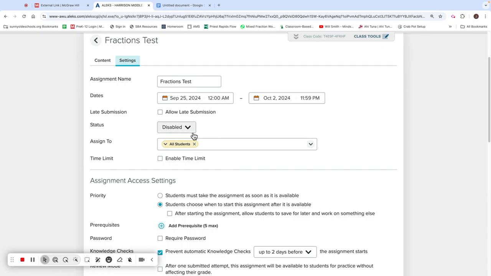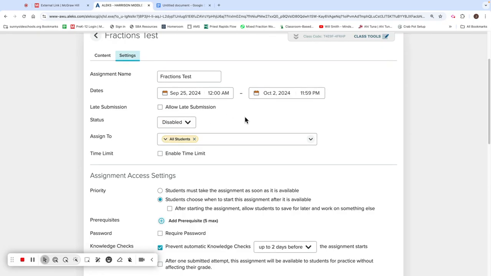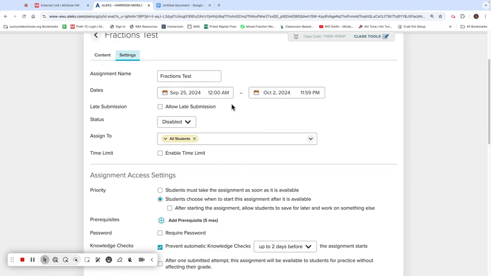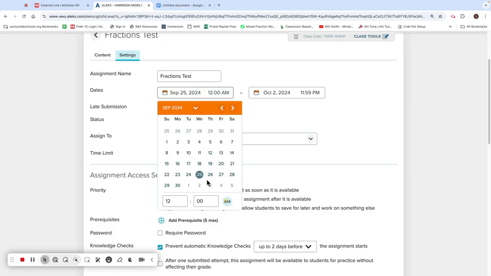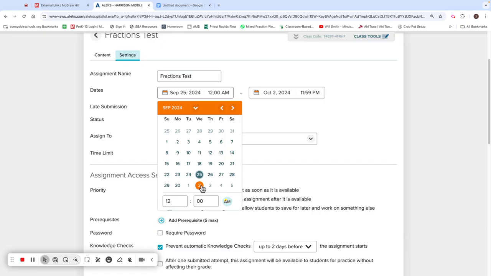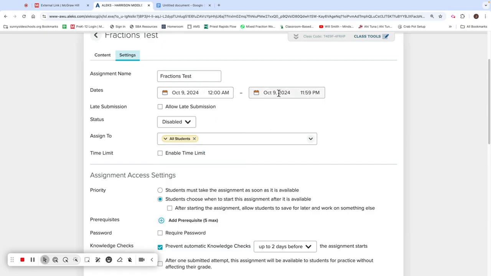My test should be disabled because I don't want students to be able to get into it unless they're in the proctored environment. And so I would adjust the date and say, okay, the student wants to come in and do a retake. So we're going to go from whatever date this is today. We're just going to allow the retake. So let's say they come in on the 9th. I want this to only happen for today for this student.